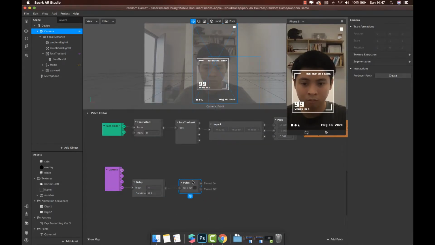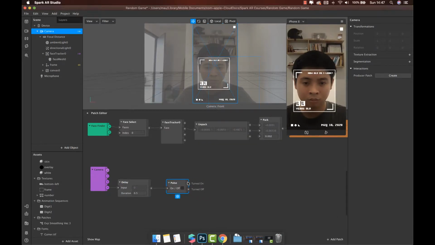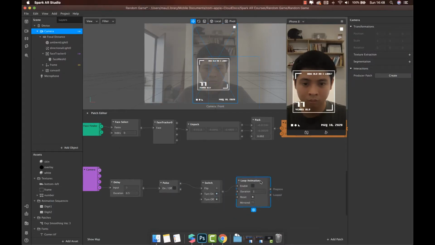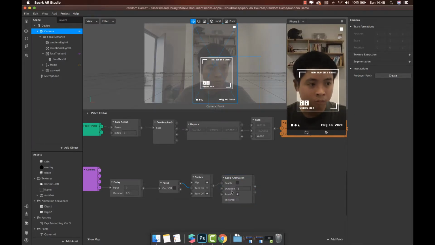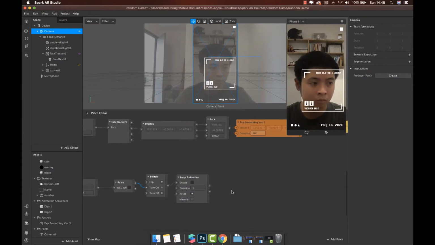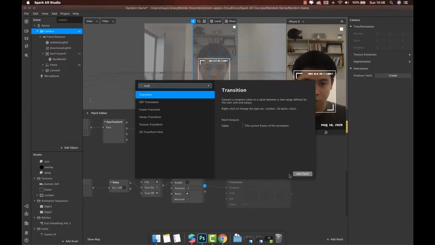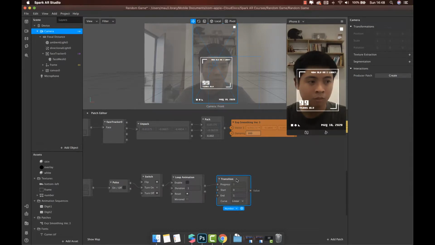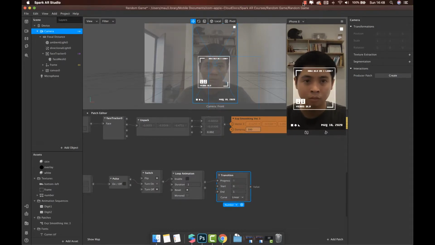We need a pulse patch and connect it with loop animation like this. Change the signal connection between pulse and switch to turn on. Connect loop animation with transition patch. Change the type of transition patch to number because we will connect it with the frame sequence.